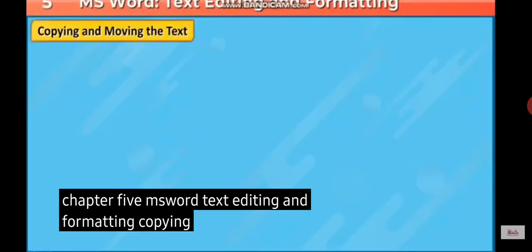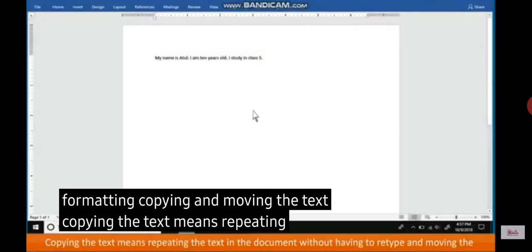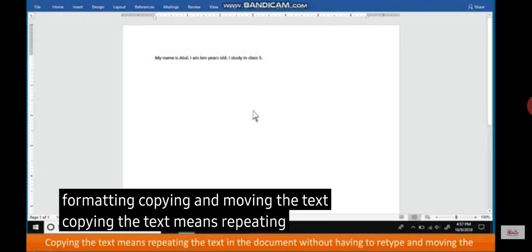Formatting. Copying and moving the text. First of all, I would like to tell you about formatting. Editing means editing your document, editing the text, in which you make corrections, you delete something, you make some changes, you modify the text. Editing means you're adding something or you're removing something. And formatting is when you change the look of your document or your text. You're changing the appearance of the text, that is formatting.